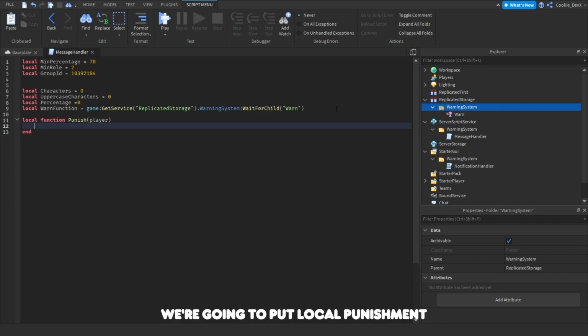And then we're going to put local punishment, and then we're going to say equals. Now we want to invoke the remote function that we put up here. And then we're going to say warn function.